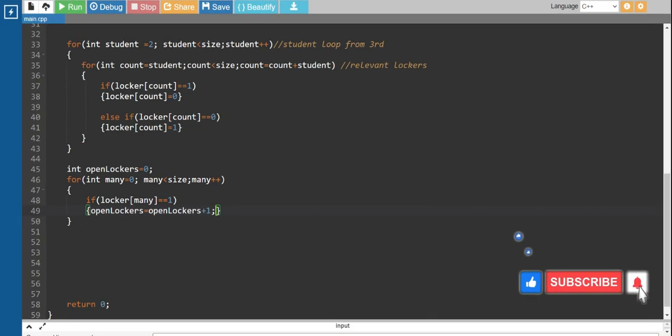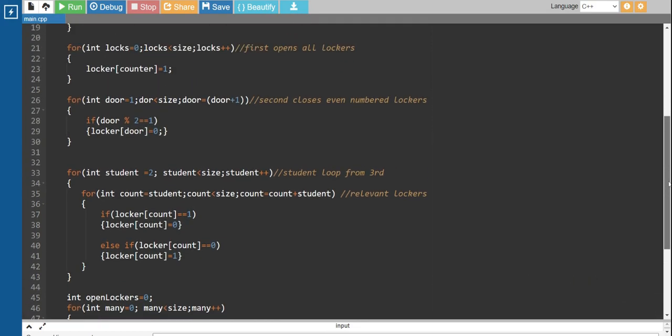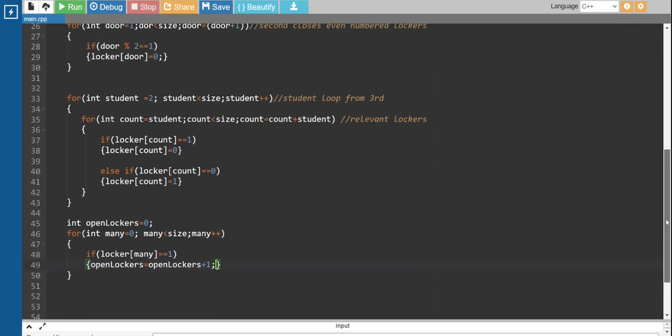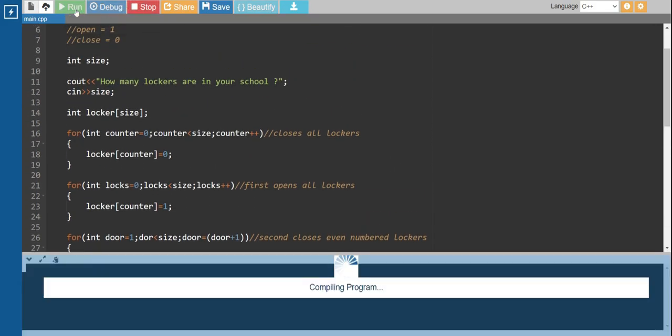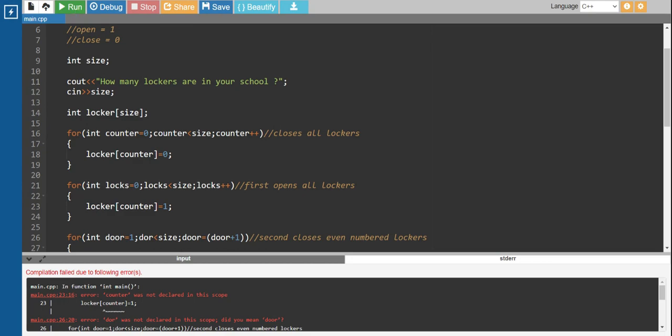Right, that's it. Okay, let's just check to see if there are any errors you may encounter. I'm just changing the variable counter to locks because we also have it here when you're opening.